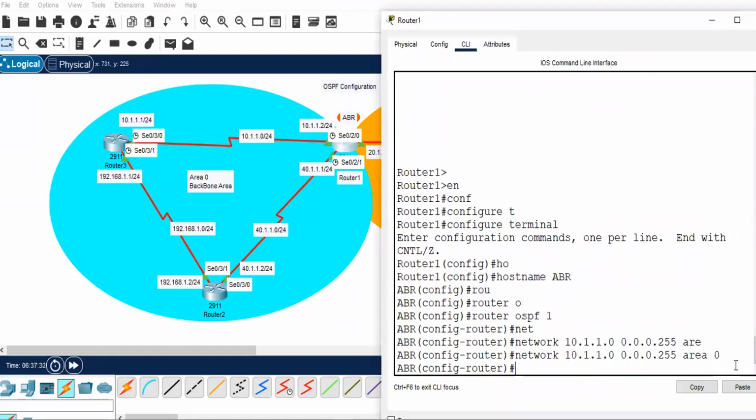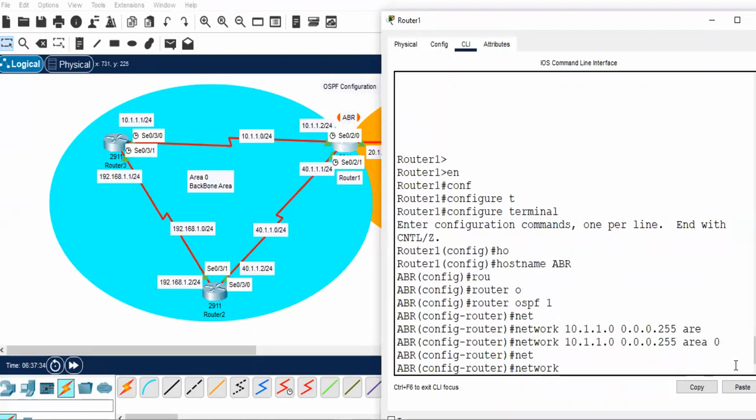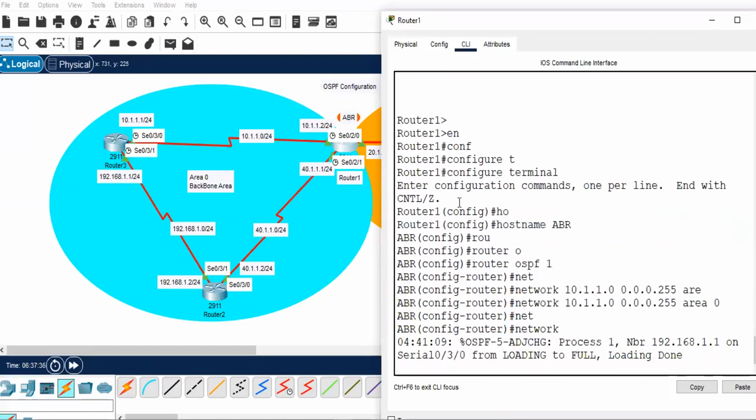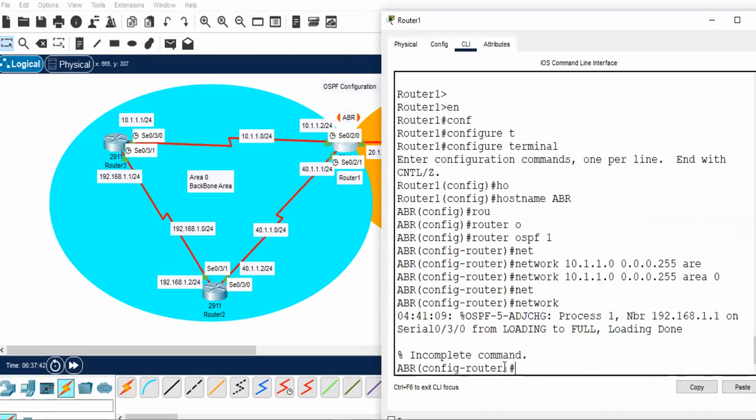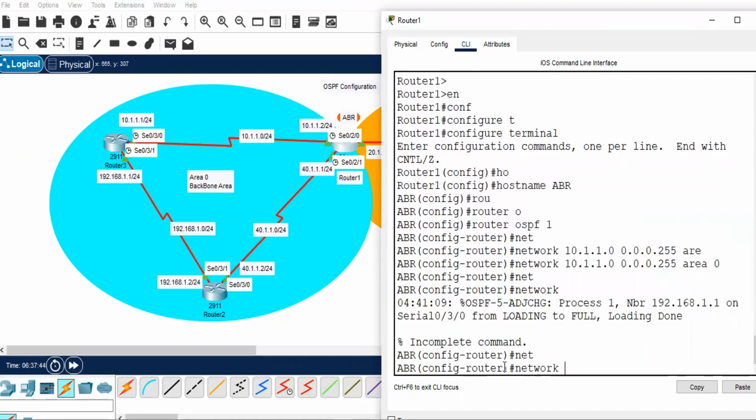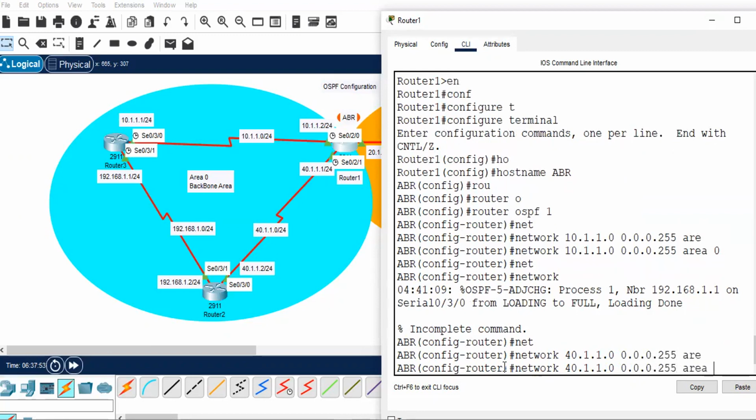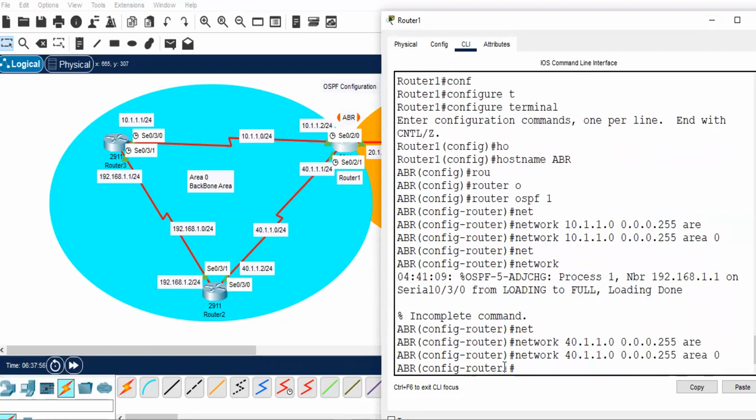We have one more network in area 0, which is 40.1.1.0 network. Let's advertise it. So network 40.1.1.0 0.0.0.255 with area is again 0.